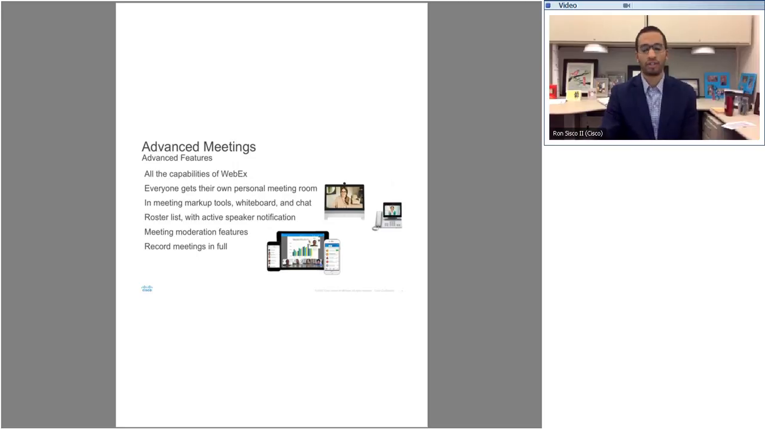And it's got all the features and functionalities that you guys might be used to with WebEx. One of the other things that I'd like to touch on is the idea of a personal meeting room. With Spark and WebEx, we can create a virtual meeting room that's unique to each and every Spark named user.